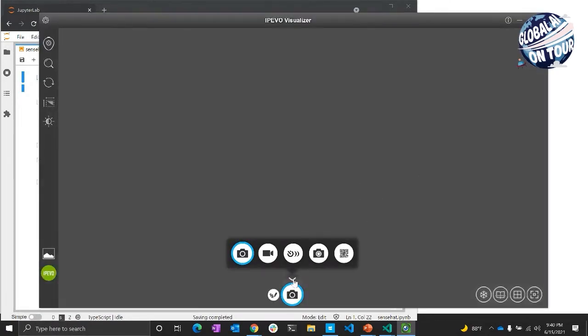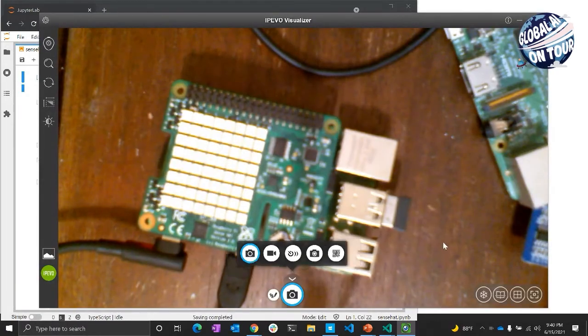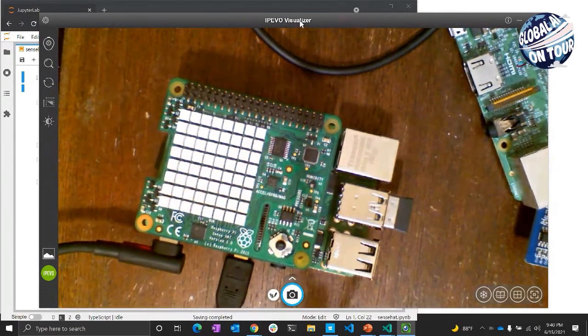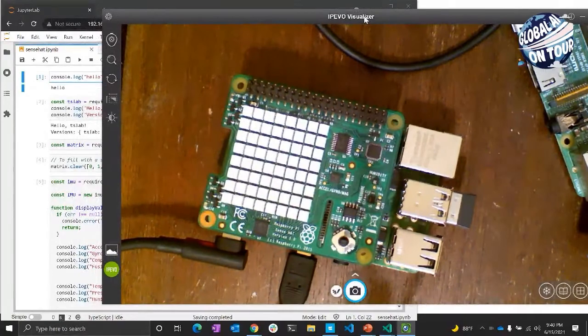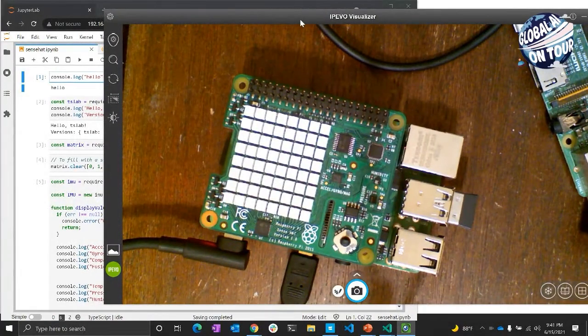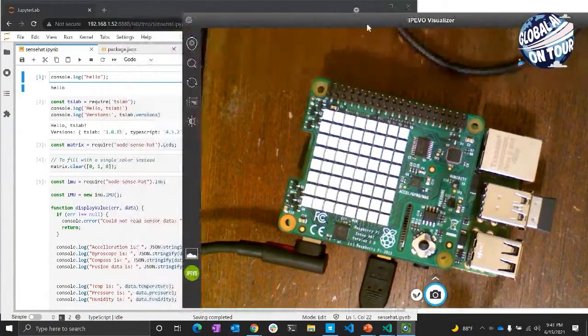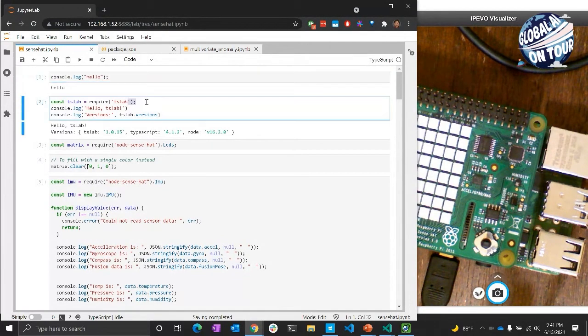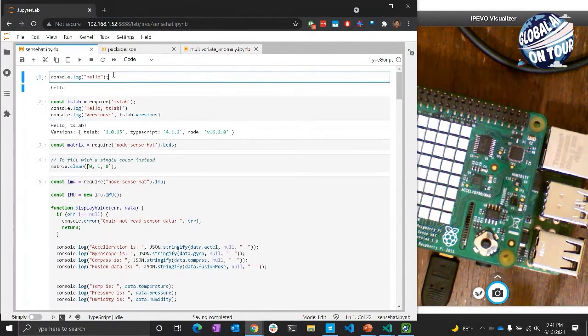Let me wake up that camera real quick. There you go. There's my Raspberry Pi right here. And on this Raspberry Pi, I did install Jupyter Notebook. And on that Jupyter Notebook, I'm using TS Lab, which allows me to create this Python notebook that runs TypeScript in the back end.